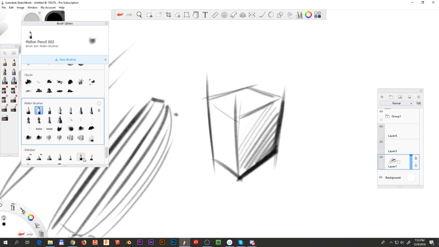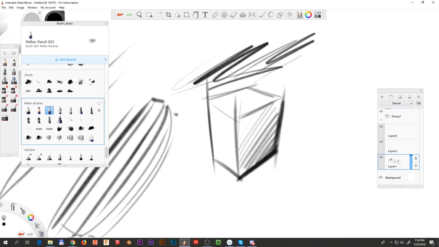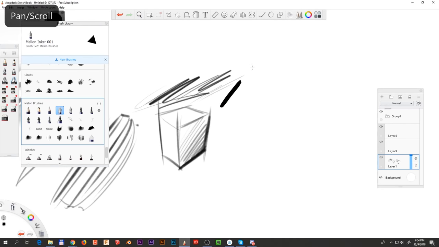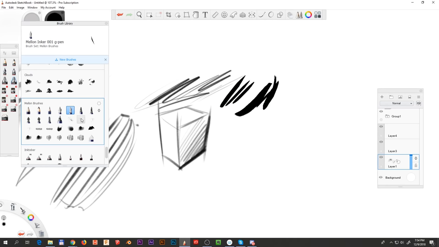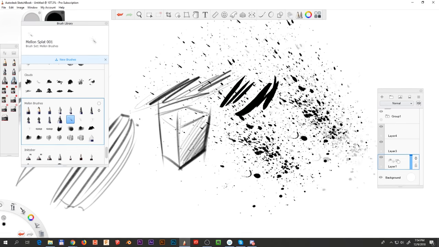And he has some other good things. He has some other pencils. I don't use them that much, but all of them are this nice and rough, so perfect for sketching. His inking stuff is great. Like, I love this brush. This was a little bit rougher. He has a couple of great splatter tools. Either way, I really can recommend these two brush sets. They're amazing.